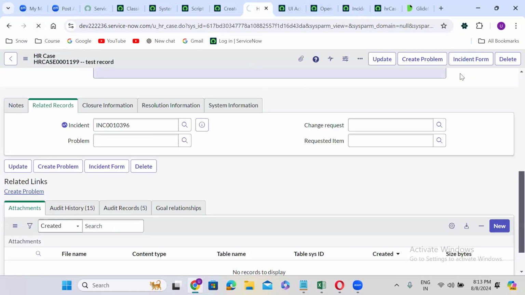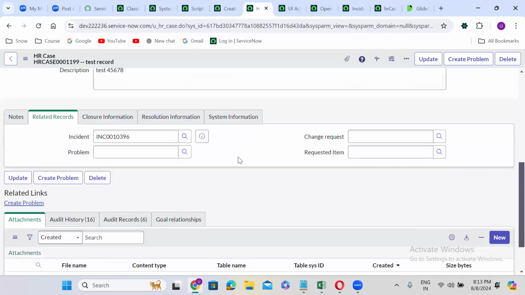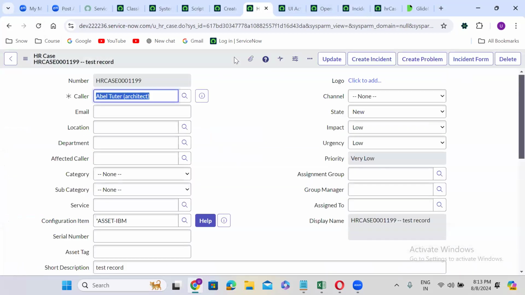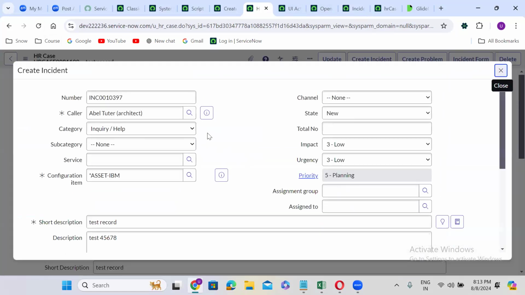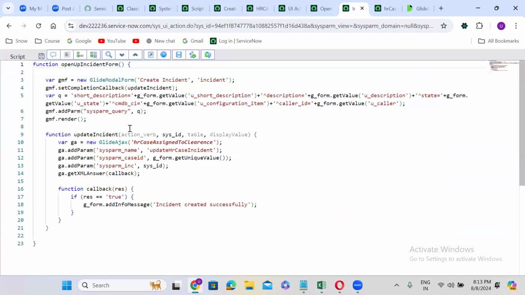Now it won't appear. It will disappear. Only when this field is empty, the incident form will be shown. So to populate the HR case values in the incident form, what did I do? Here I have used sysparam query. So here I have actually built a query.